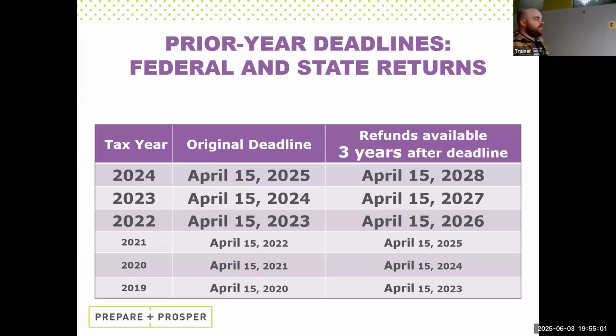All right, so over the summer, we have a lot of people who come in doing old years. The deadlines for obtaining a refund are 3 years after the initial tax deadline. So for example, this past year, the on-time tax deadline was April 15th, 2025. 3 years after is 2028.